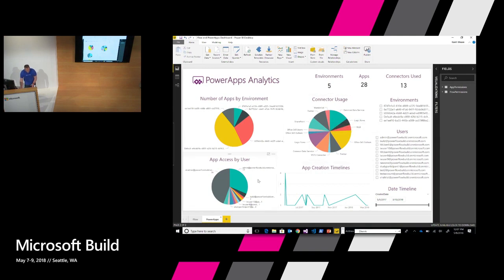We also have the ability to determine the app access by user as well. So we can see, once again, this admin user has access to a lot of apps, which is pretty natural, but we can see some of these other users don't have as much access. And then similarly, we can go ahead and understand when our apps were created and the related timelines around that.